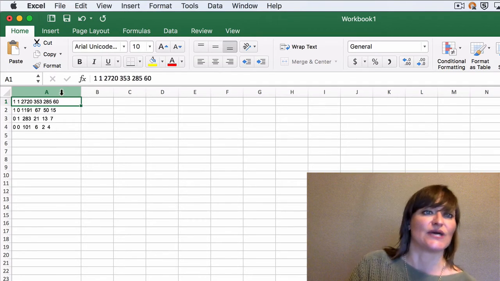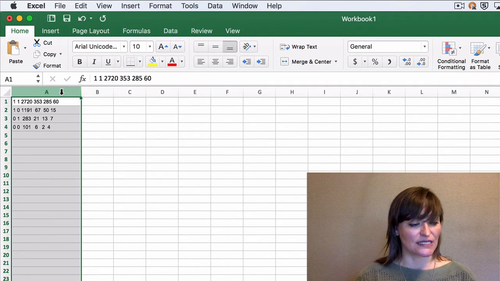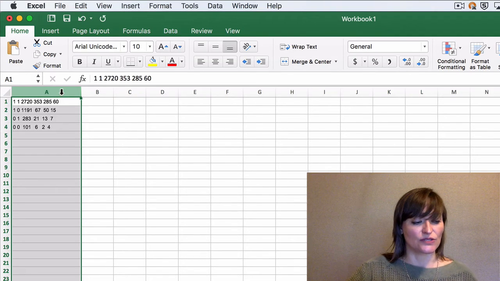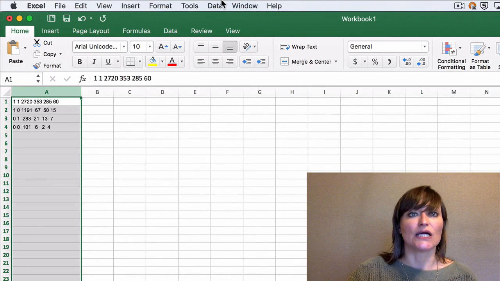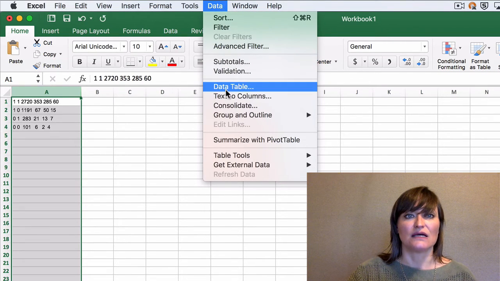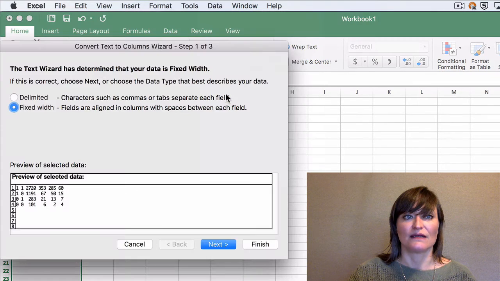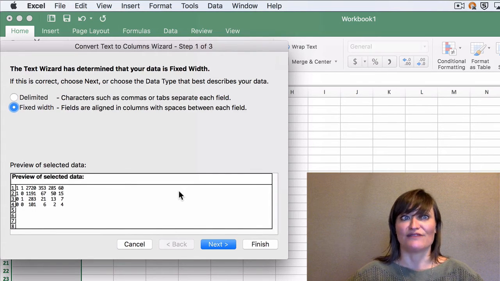And we need to cut it up across columns. So how do we do that? We're going to select the column that the data is in, and we're going to choose from the Data pull-down menu, Data, Text to Columns. Now that pulls up this Text to Columns wizard, step 1 of 3.